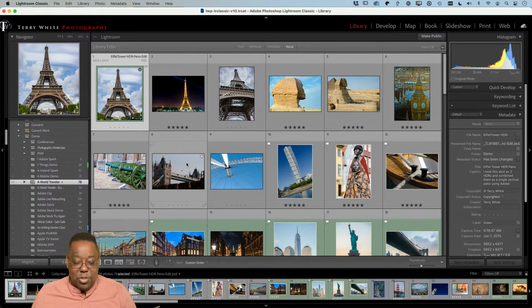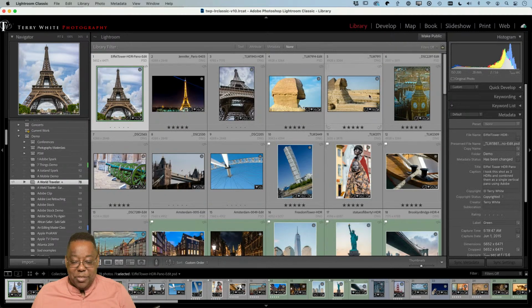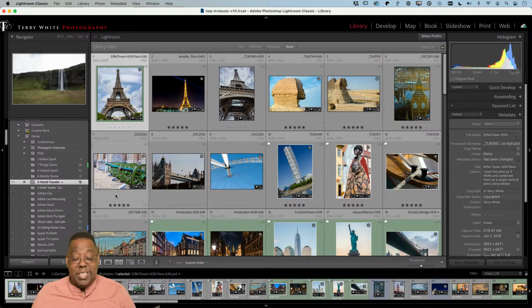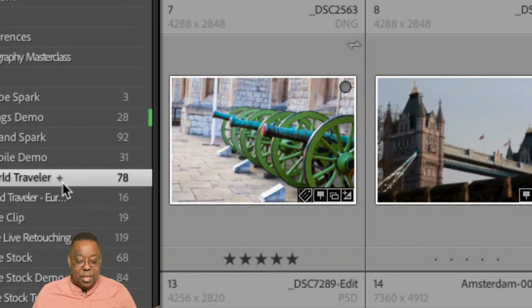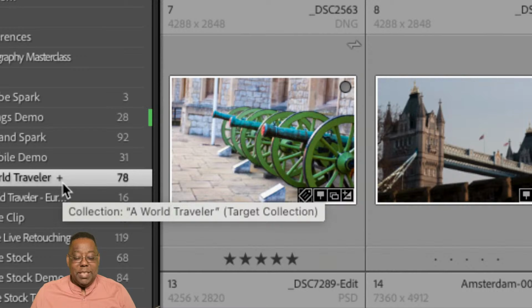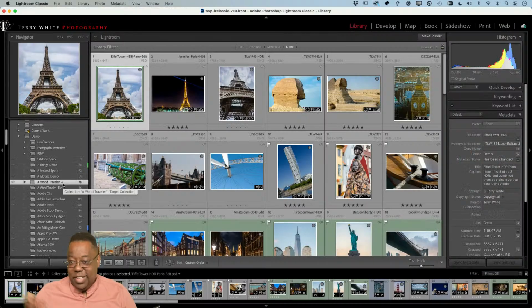So now when I go to A World Traveler, it's the one with all the circles on it. The other one will not have the circles if I go back to it. And also you can tell which one is the target collection visually by looking at the little plus sign. The little plus sign will only be on one collection, unless you've named one with a plus, but it will be the one with the plus sign letting you know, and see as I hover over it, that it's the target collection. So that's just a quick lesson on target collections and creating collections.